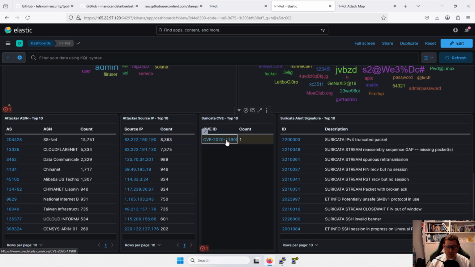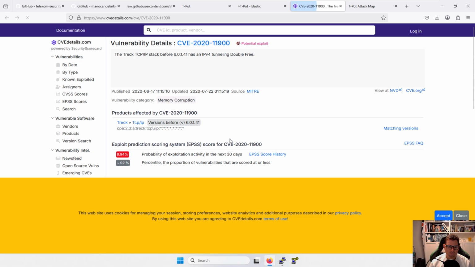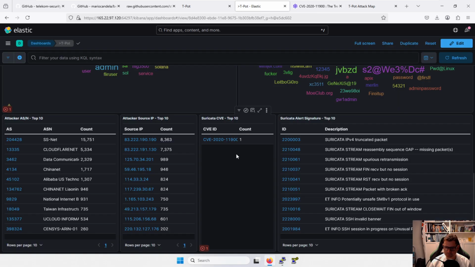We've actually got a CVE in here now, so CVE 2020. And we've got some Suricata alert signatures here. Sorry, I should say CVE 2020 11900. So let's see if we can actually find out what that is. Okay, so something to do with the Treck TCP/IP stack. So from 5 years ago now, but quite interesting that that's still being exploited.